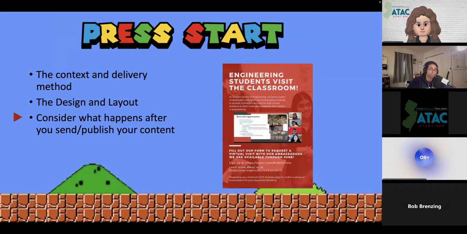The next is, consider what happens when you click send or publish your content. In a lot of cases, what I see is someone will create something in a platform, let's call it Canva, or Adobe or Word, and then they will change that format to a PDF, or they will use that tool to then create something for a web platform like Canvas or your website. And they haven't really thought about the accessibility in that end format.